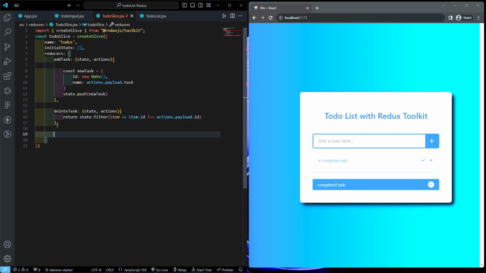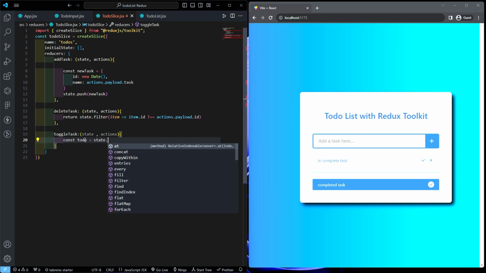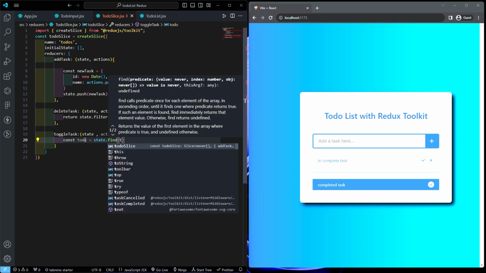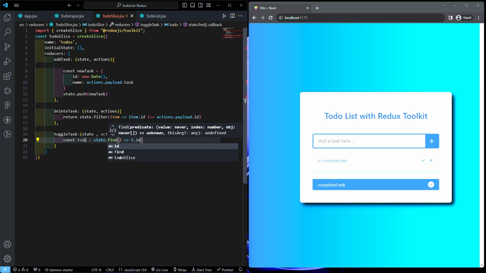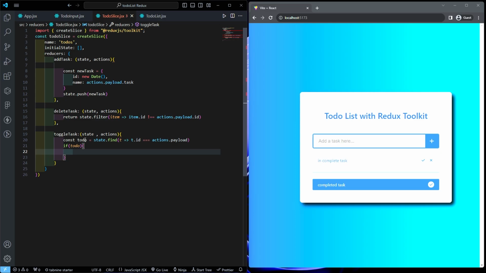We have the third function here, toggleTask. This function ensures that if we click on the check button, the task moves from the incomplete list to the complete list. This is the responsibility of this function. So here we have state and actions. Inside this we have todo and state.find. What this function finds is an item with the id of action.payload. If it finds it, then todo.completed equals not todo.completed.